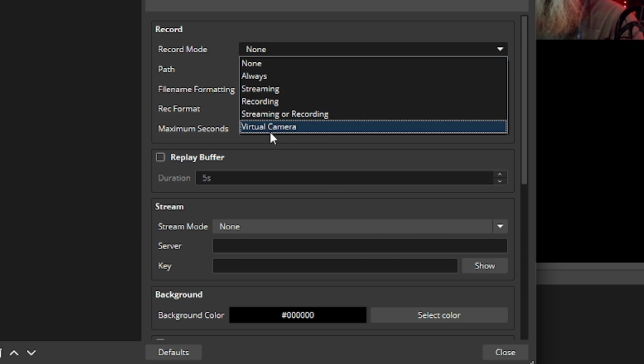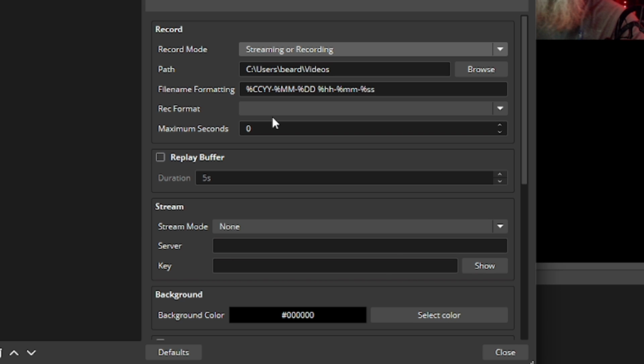Okay, so these are your options. Now, I highly recommend you just do streaming or recording to keep it basic. The path here is going to be where you want your videos saved. So you can click the browse button and choose where you would like them to be.